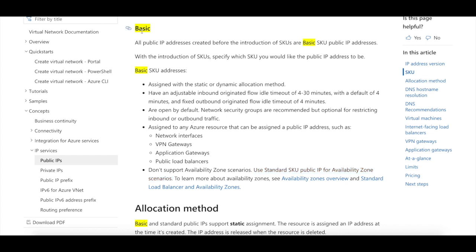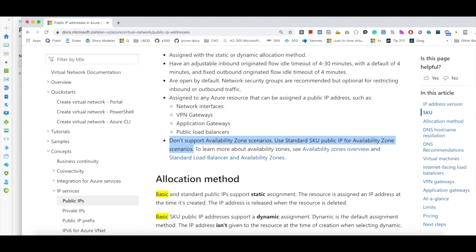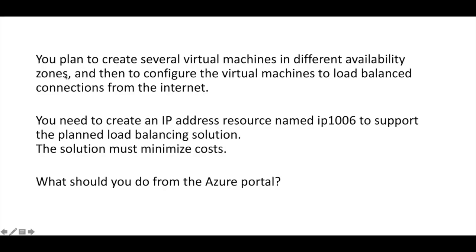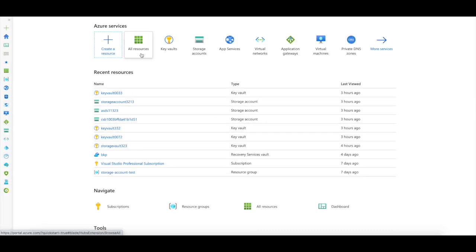So this is a Microsoft site, and what it is saying is that for public IPs we have two types of SKUs, the basic one and the standard one. The basic one definitely doesn't support the availability zone scenario. So if we need availability zone support, then we must use the standard SKU. So we need to just create an IP address resource, making sure that the SKU that we select is the standard one. So let's go to the portal and see.